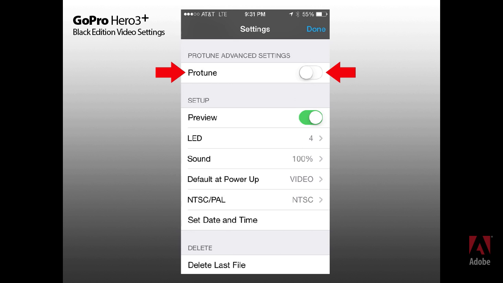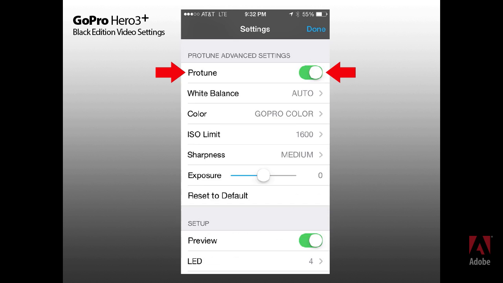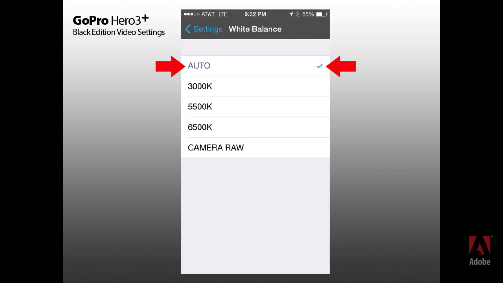Now let's take a look at these close up. I'm going to turn on ProTune right here. And as you can see, I now have several new features. Let's check these out one by one. Let's go right down here to white balance. The default is auto. Combined with the white balance is something called color. The default in this case is the GoPro color you see here. Let's go back up to white balance and click on this and see what the options are.